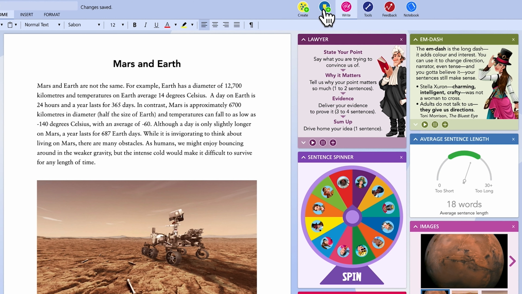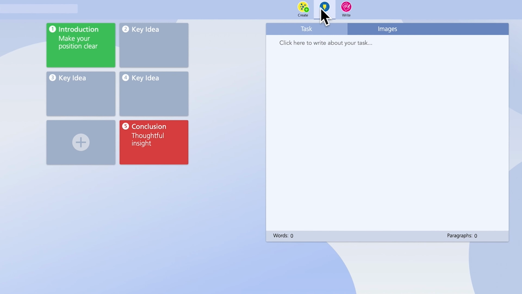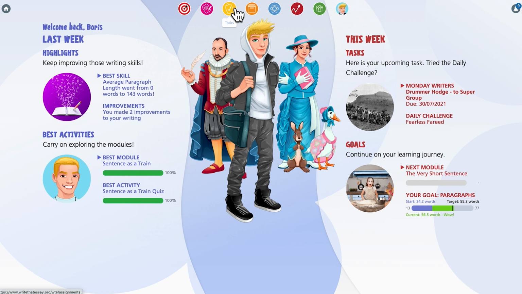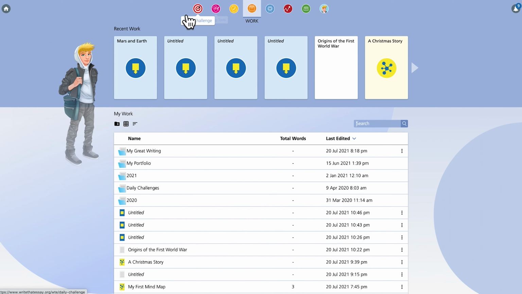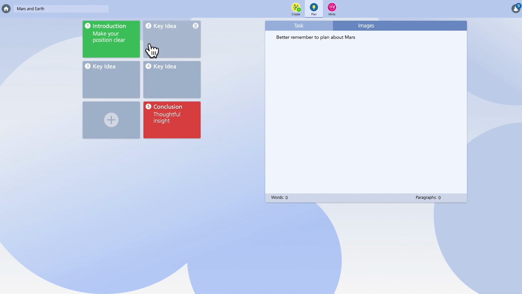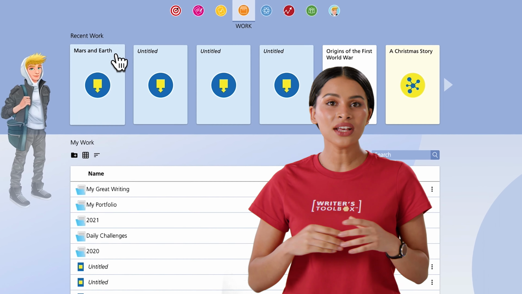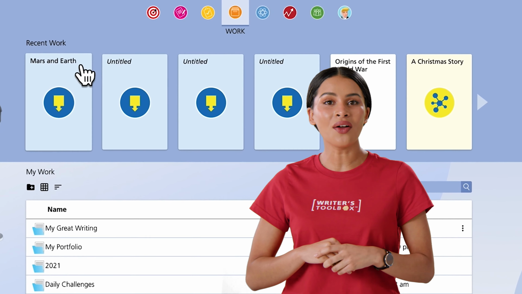And if you have started your writing and you've forgotten to build a plan, you can do so from inside the writer at any stage. Remember, your box plan is always accessible in the work area. And you can also recognise any of your plans by the planning symbol on the file name.